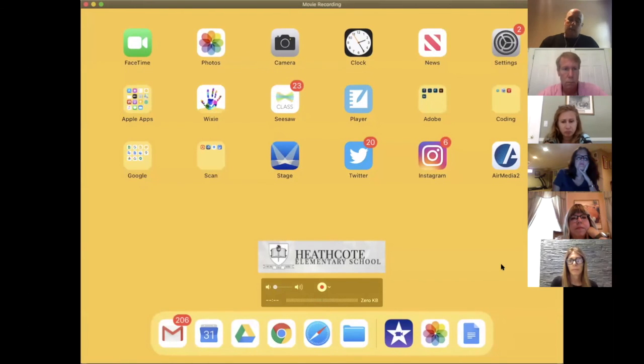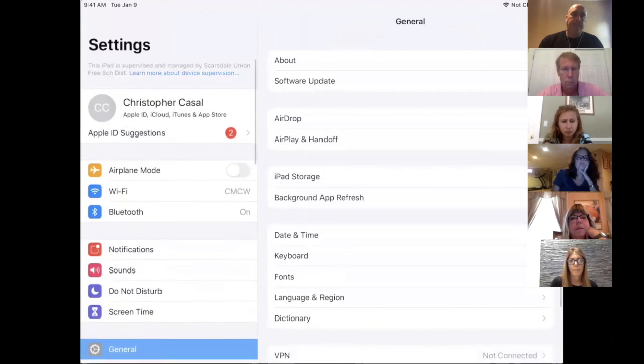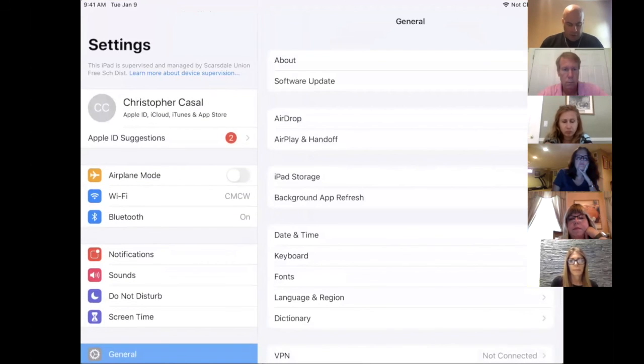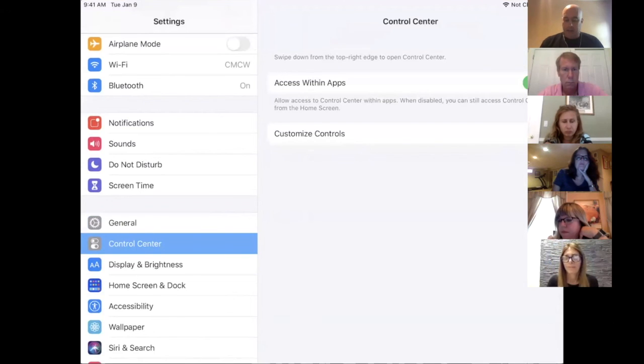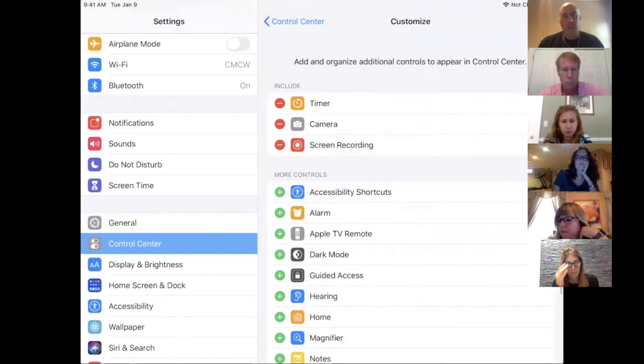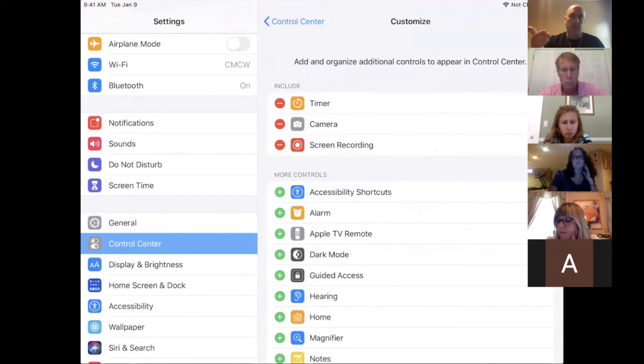So you go into your settings on an iPad, and you go to your control center and then customize controls. When you go to customize controls, you have all these options. The ones with the red at top are ones that are in my control center. The ones with the green are ones that I can add to my control center. So I added screen recording to it.